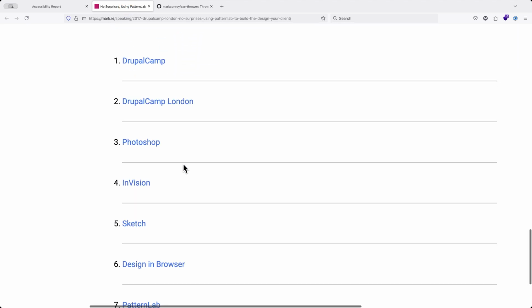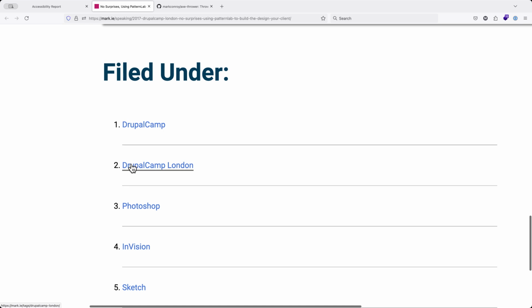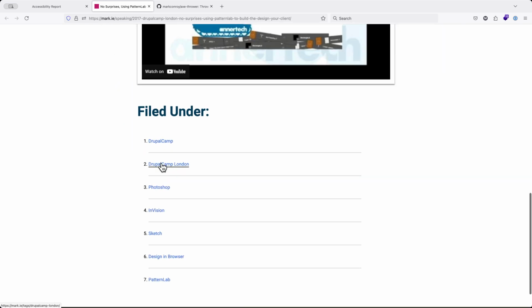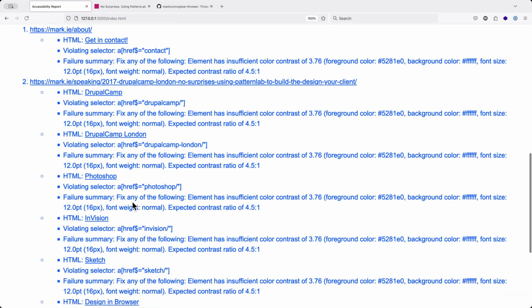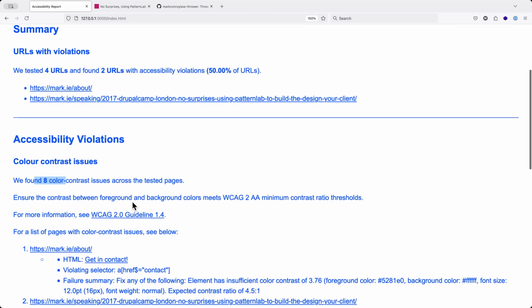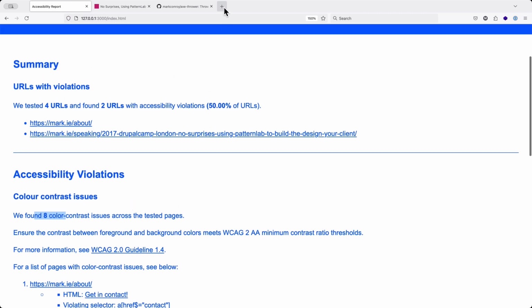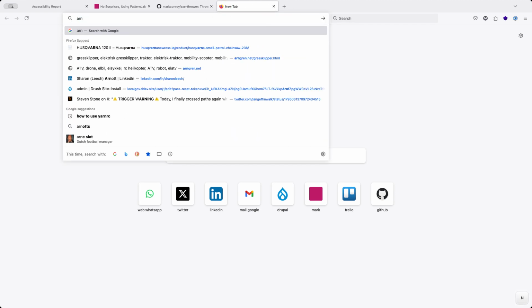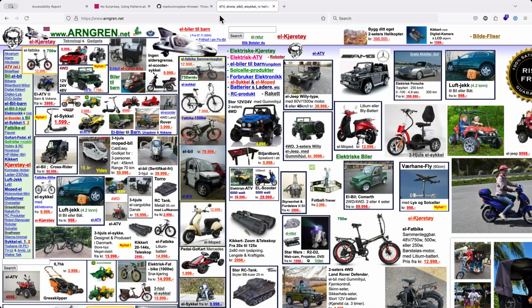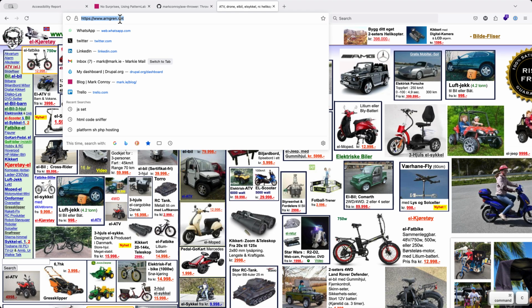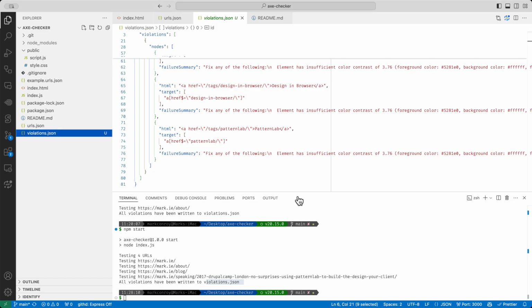So you can see it filed under these tags. So again, I need to fix this up. I need to make this link color darker, so then we'll have no violations there. And then if you go to another website, like there's one called arngren.net, this is kind of fun. So you can look at this and you can presume we'll have lots of violations on this one.